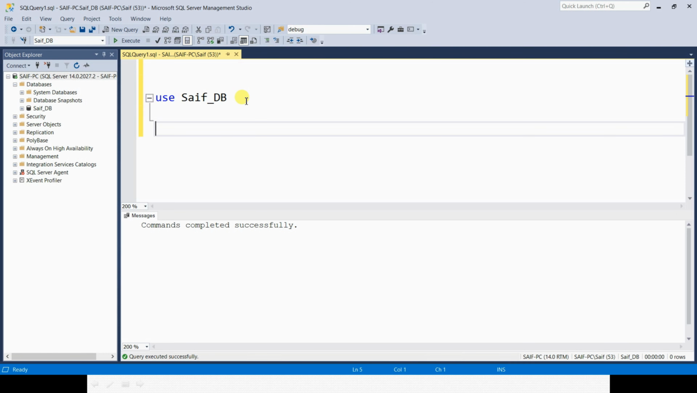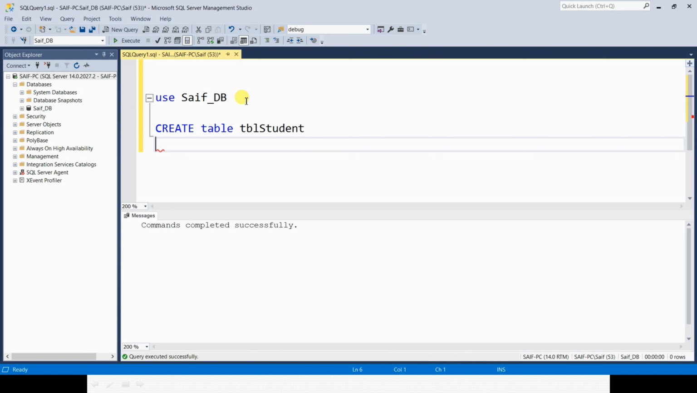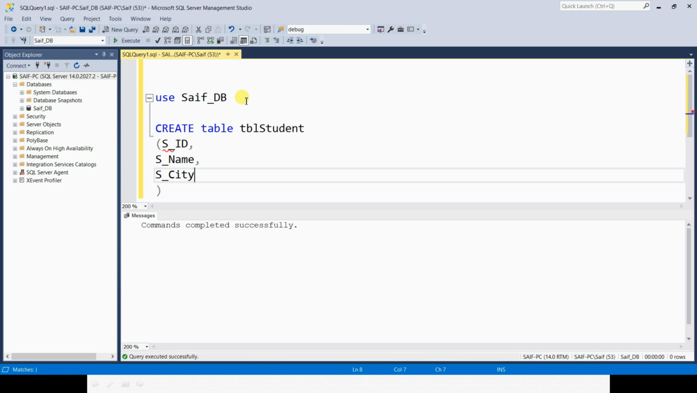Now, since we are in our database, I'm going to write a query to create a table, which is create table, and the name of the table is TBL student. I need to specify the list of columns that I want in my table. I want to have 3 columns: SID, SName, and the last one is SCity. I also need to specify a data type for each column. So here I'll be using varchar for name, and I'm going to limit the length of characters to 50. And again, I'll be using the same data type for city, which is varchar of 50.